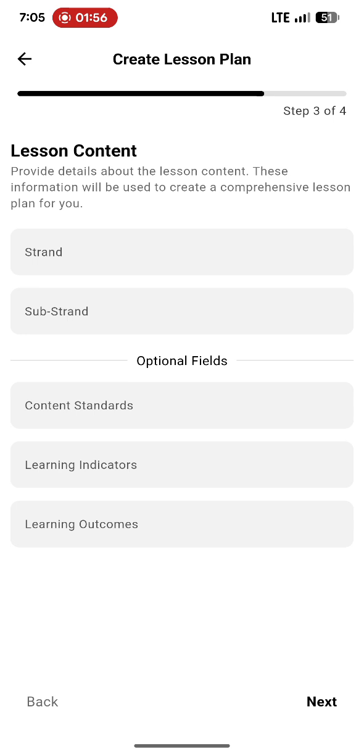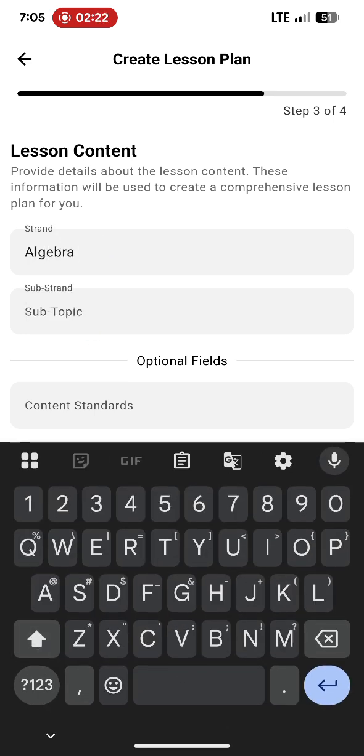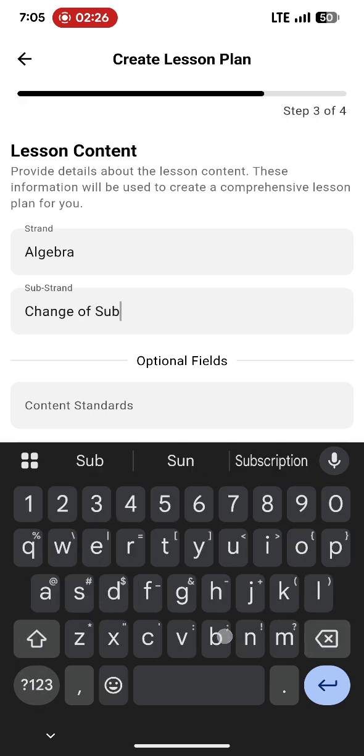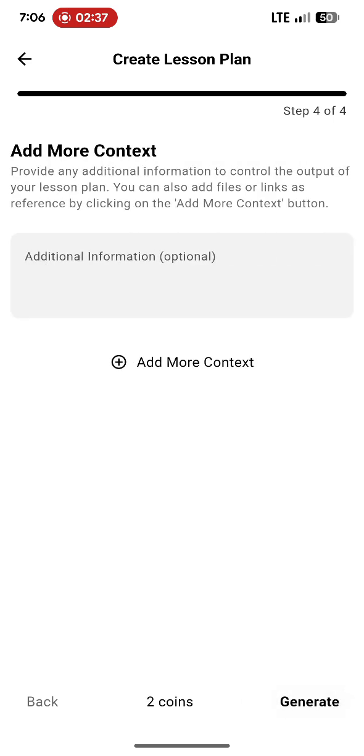Click on next again. Then you also have to provide your strand and substrand. The rest here, which is the content standard, learning indicators and outcome, they are optional. So you can choose to provide or you can just leave it. So the strand, the content standard, learning indicator, you can put it there to make your lesson plan to be more specific to whatever you need. But for now, I will leave it and click on next.